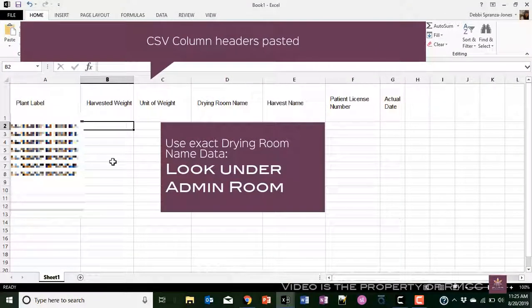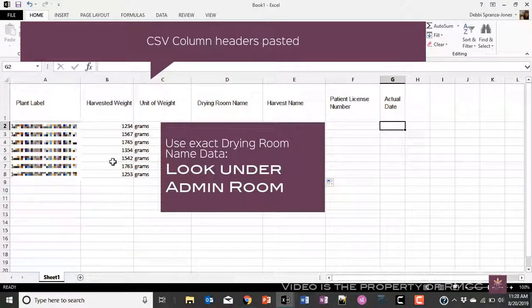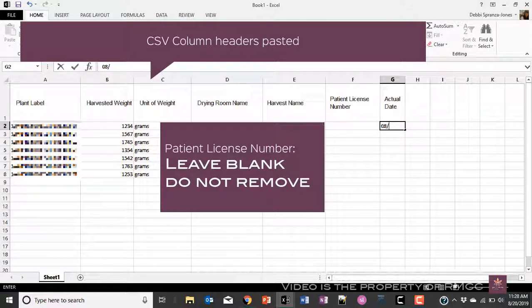So you want to dump all of your information in. You want to dump in your harvest weight per plant, and then you want to leave your patient license number column blank.